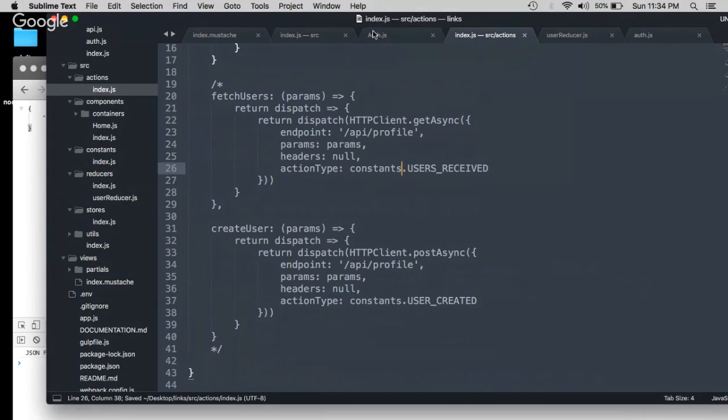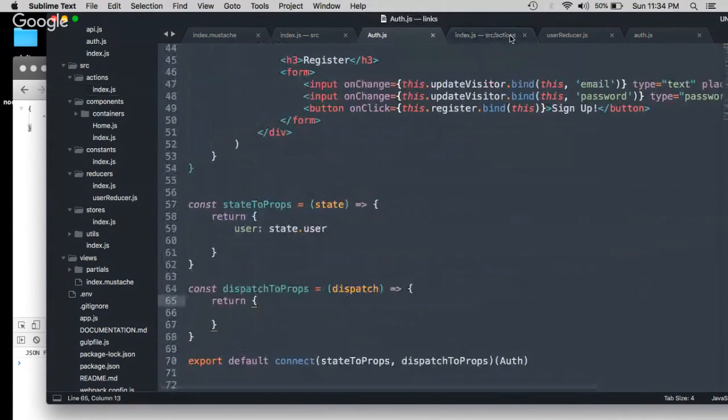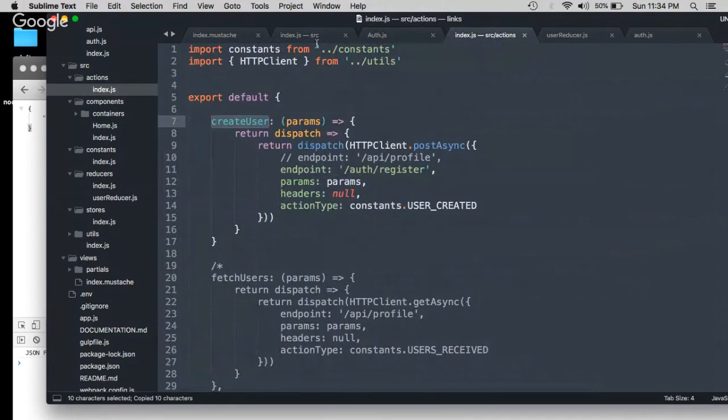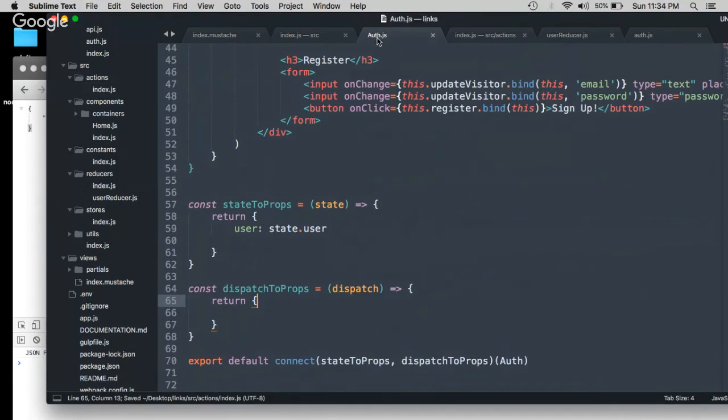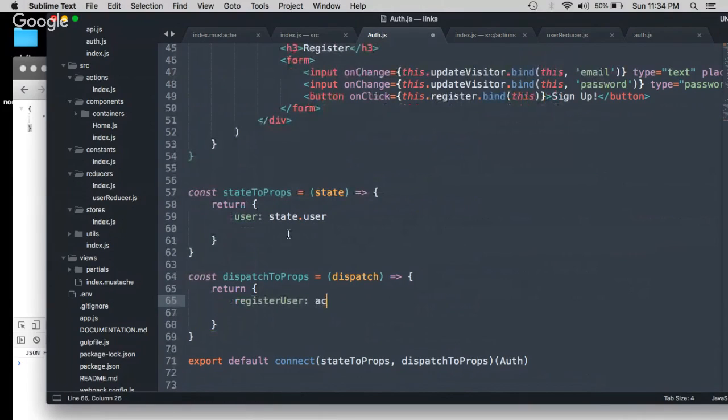So inside of our auth container, we're going to have the action, which is create user. Call that register user. And going back here, we have registered user, which is going to come from the dispatch actions, registered user, params, or we'll call it credentials. Okay, and then this, of course, is a function, so registered user, like that. Credentials.